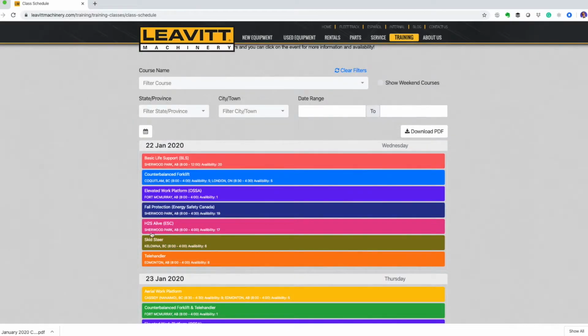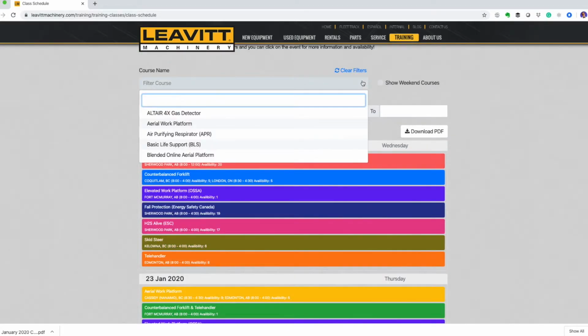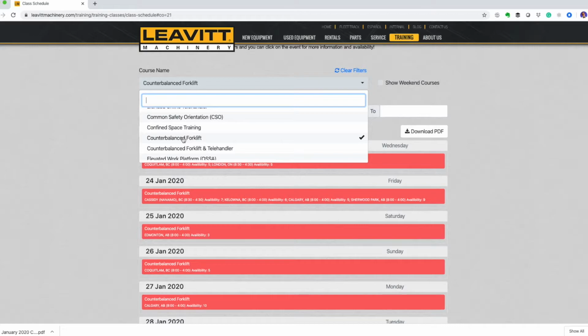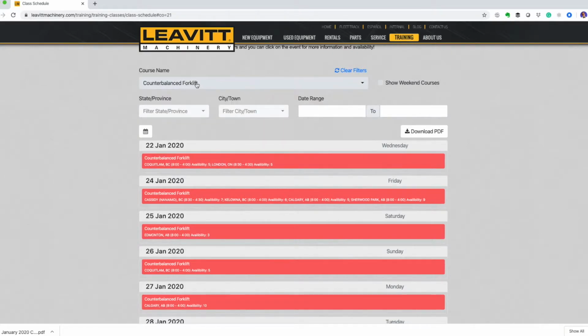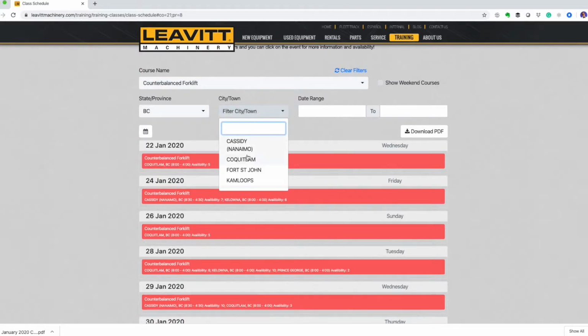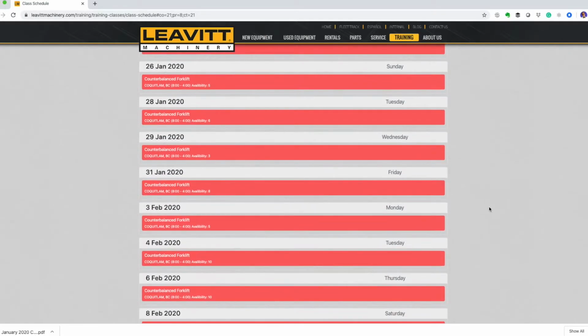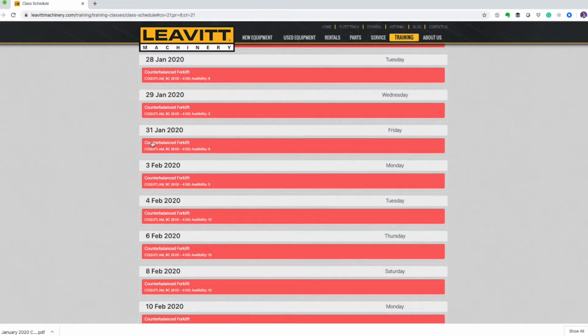But if you're not interested in all courses we have available, you can narrow down the courses by selecting them through the course filter button. For example, if you want to find a counterbalance forklift course, you can click the course button, click the province we're located in, and even the town. Here you'll notice that we have the course listed in Coquitlam on January 31st with 8 seats available. But if we wanted to get into the course on January 29th, we'd better do it quick because there's only 3 seats available.